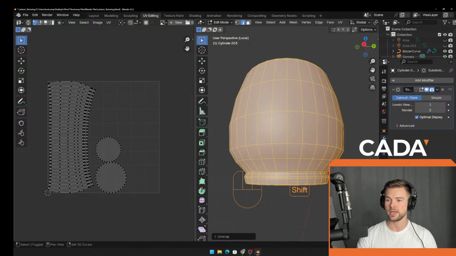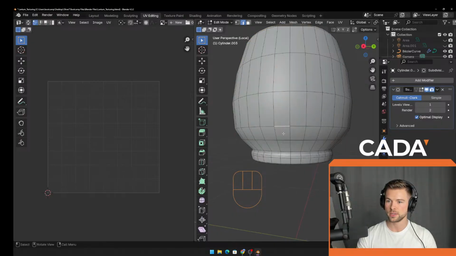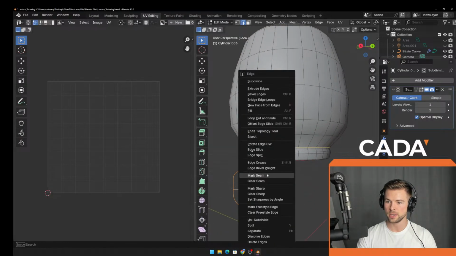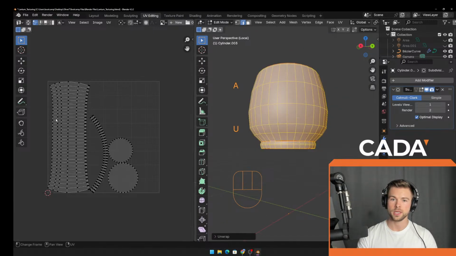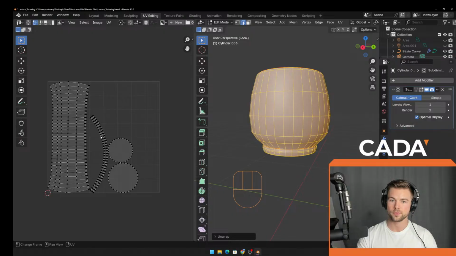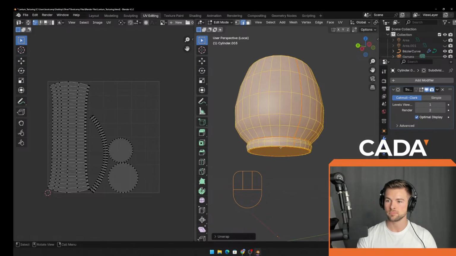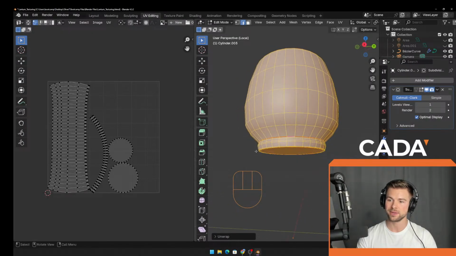You should probably also do it maybe here. You should maybe also make a seam there. Let's try again. Yeah, and you see it's more straight now. And you can basically keep going if you want, but I feel like this is fine.